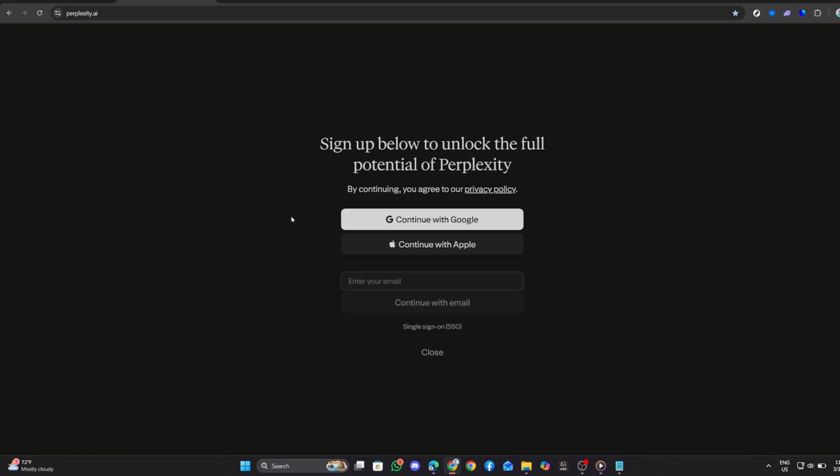After clicking the Sign In button, a pop-up window will appear. In this window, you will see the option to choose Sign Up if you do not already have an account. Select this option to proceed with creating your new account.